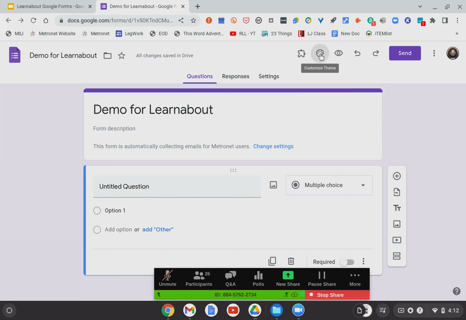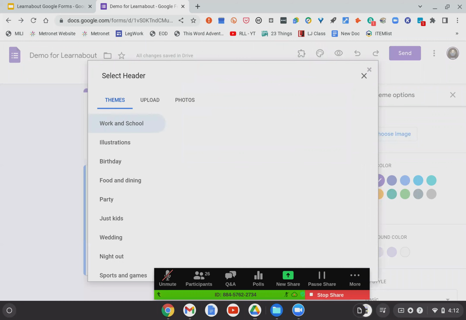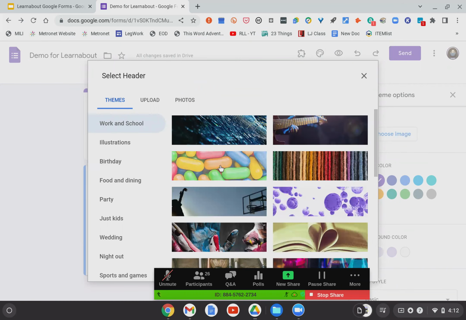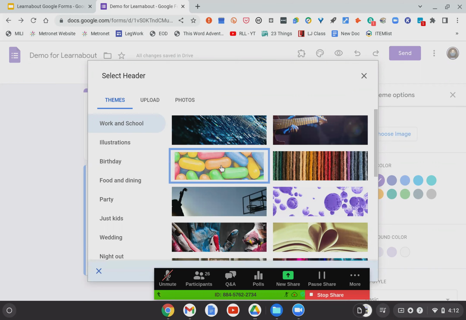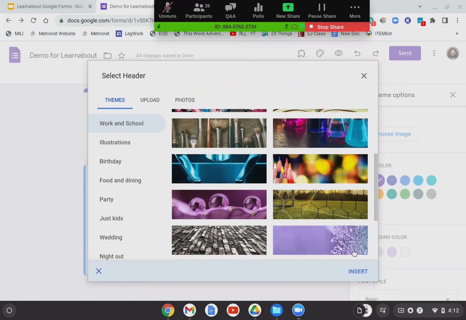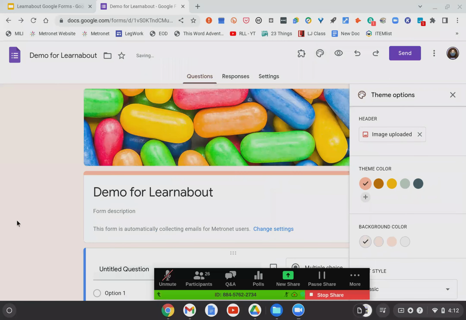Customize theme. This is where you do your design. So you can put a header image up there, and then I think I have an image and I can just stick it up here so you guys can see what that looks like. Or we can just use a theme from this. Let's use this one that looks like multicolored Mike and Ike's. I'm not sure what it was meant to be, but that's what it looked like to me. And then the insert was hidden behind that Zoom thing, which I will put down, and boom. And now I have got my multicolored Mike and Ike's as my header.